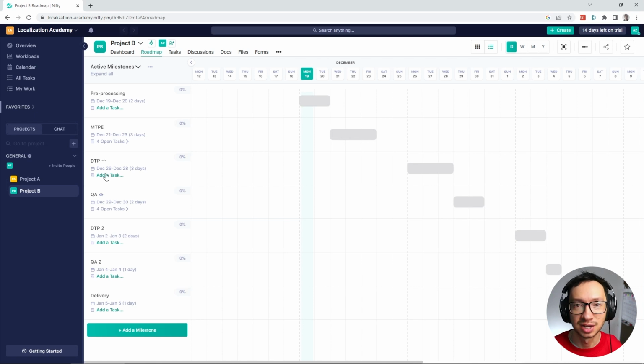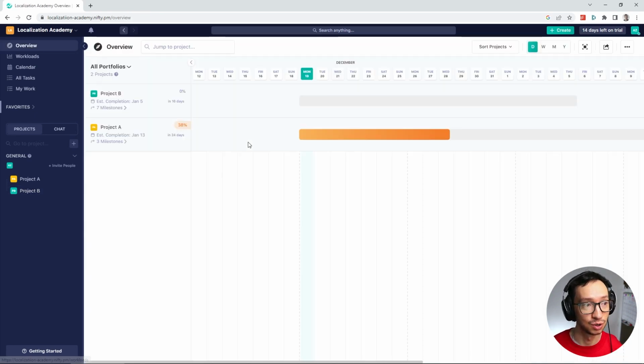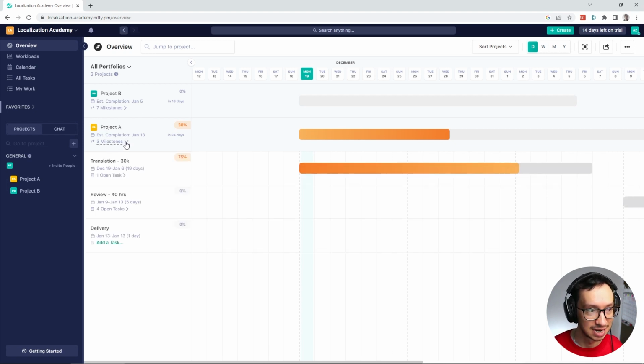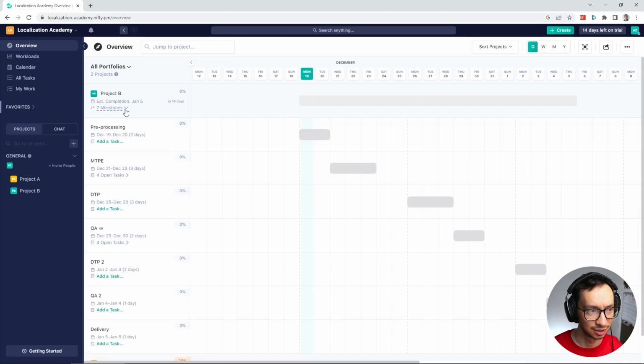And for that, you don't need to create anything special. All you have to do is just go to overview, which, as you can see right here, shows you both projects that you have created. So here we have project A, and you can also nicely drill down here into the individual tasks. And I can do the same thing for project B.